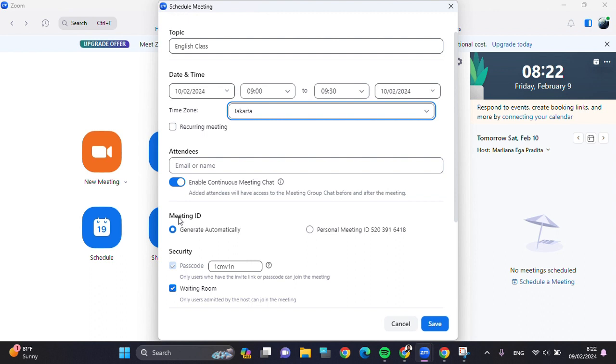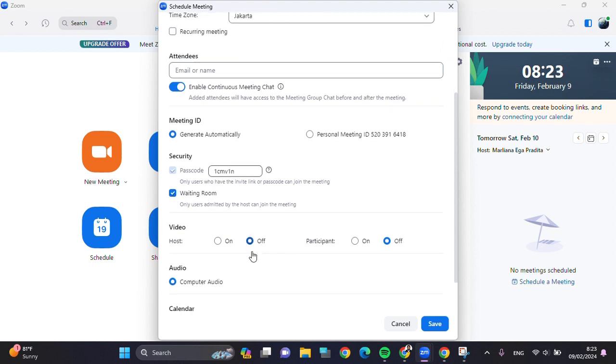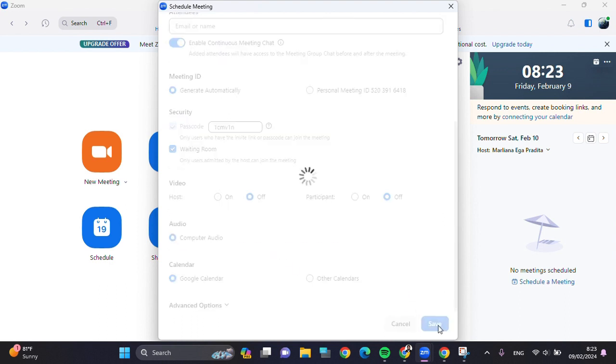And here you can select the meeting ID. You can choose generate automatically, or you can create a personal meeting. If you select personal meeting, you have to set a passcode. Then I'm just going to select generate automatically. You can also add a waiting room or not, and I'm just going to add a waiting room. Then after that we can click on save to save our scheduled meeting.